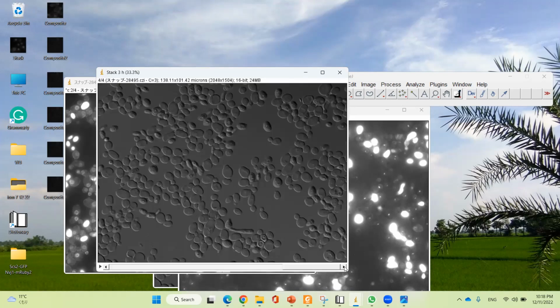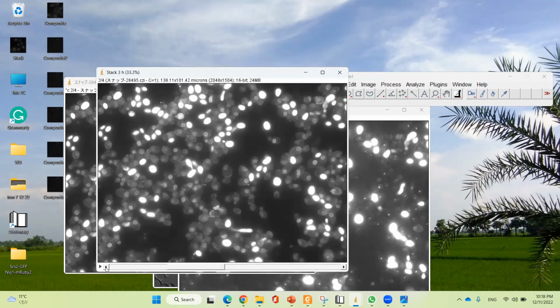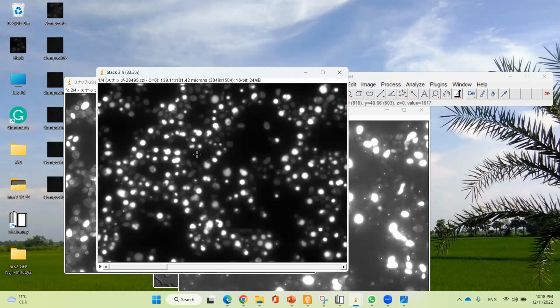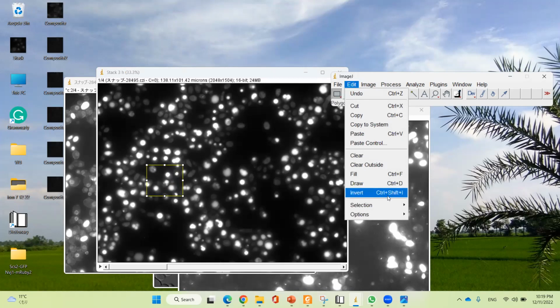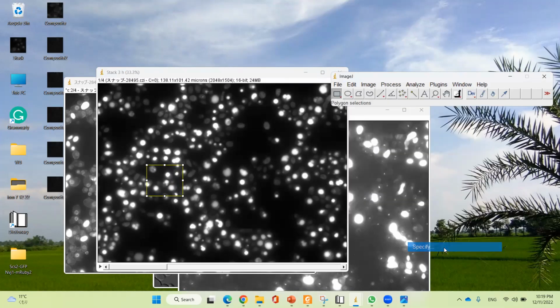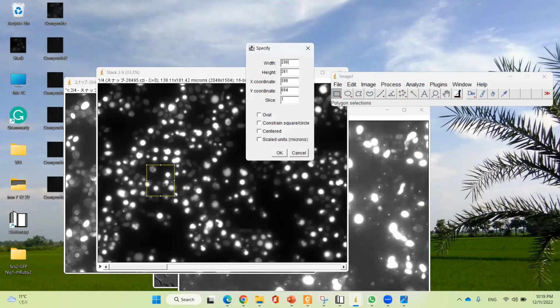Here you will find the 4 images in the same stack, and you do not have to bother about cutting the individual images. So I'm going to select a region and specify the region by clicking on Edit, go to Selection, choose Specify, and you should remember the numbers: 230, and the upper portion x coordinate was 502 and y coordinate was 702. So the specific region has been selected. Now click on OK.